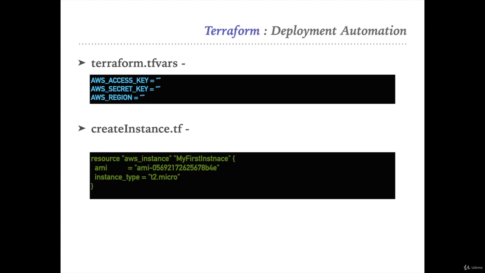So these are the files which we will create, and we will use the variables inside the configuration file. In the next lecture, I will show you in a lab how we can use the variables.